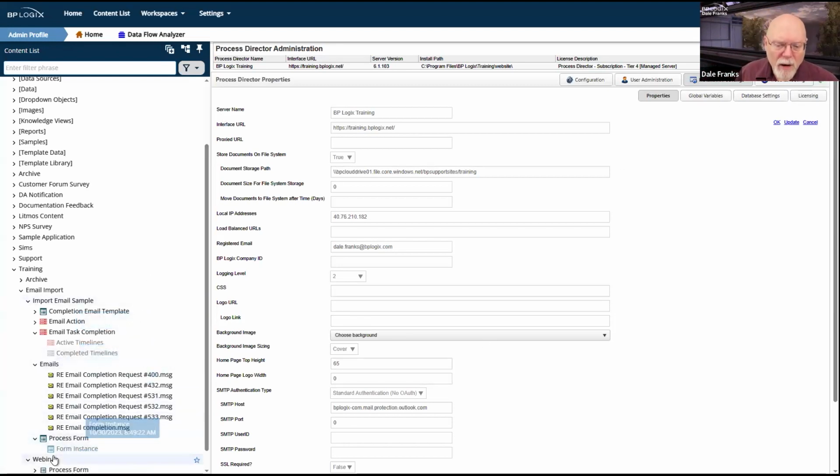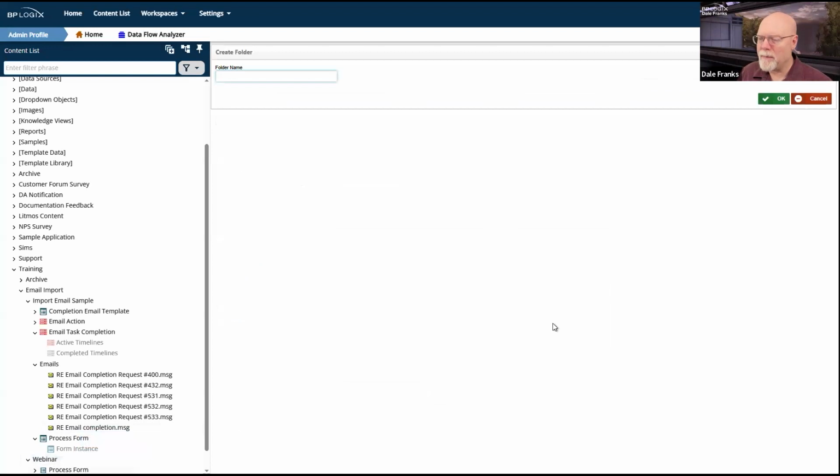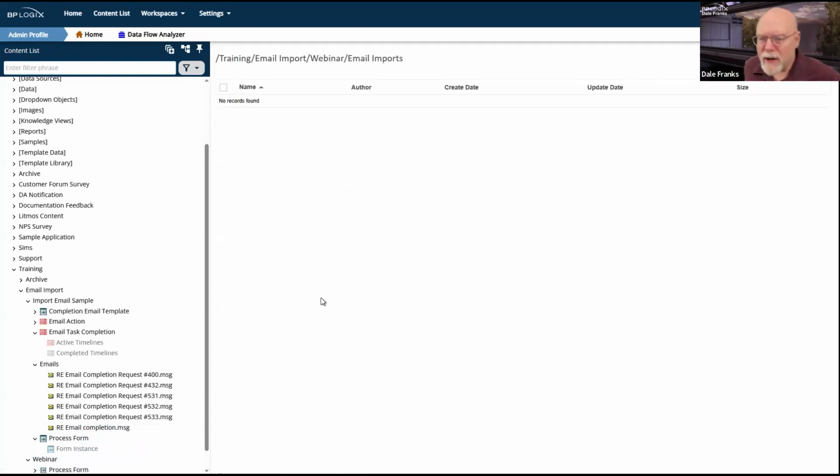So let's go back to my webinar. And we'll go ahead and create the folder. And we'll just call this folder email imports. So I've got this folder. This folder needs to be a smart folder, which is to say, every time an object is brought into this folder, it needs to kick off a process.